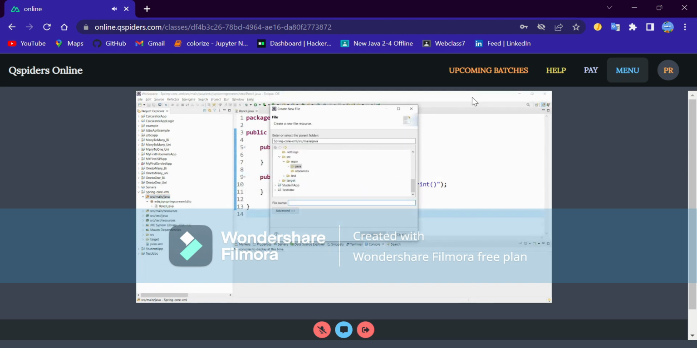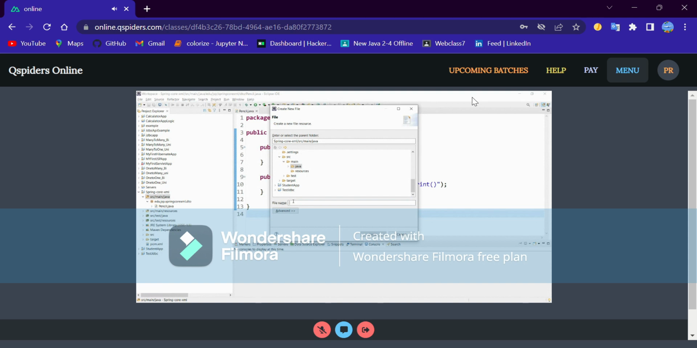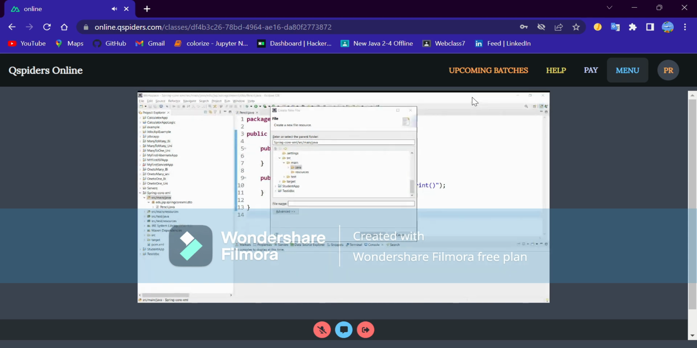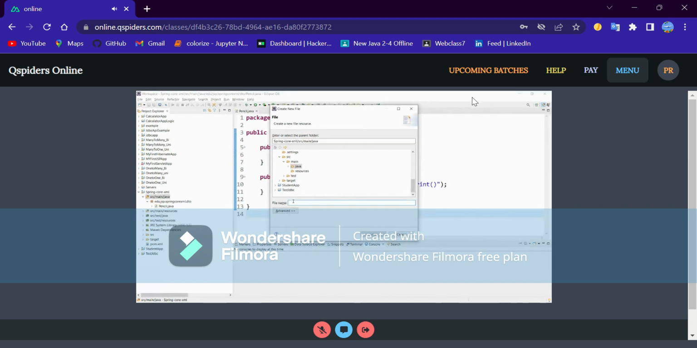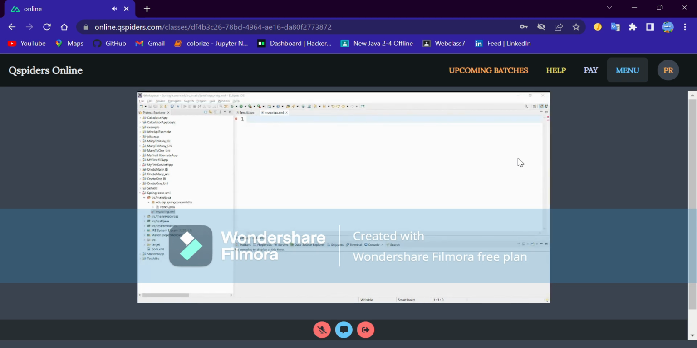Here I need to create a file, and the file is of type XML. We can give any name. I'm going to give the file name as myspring.xml. Then click finish.